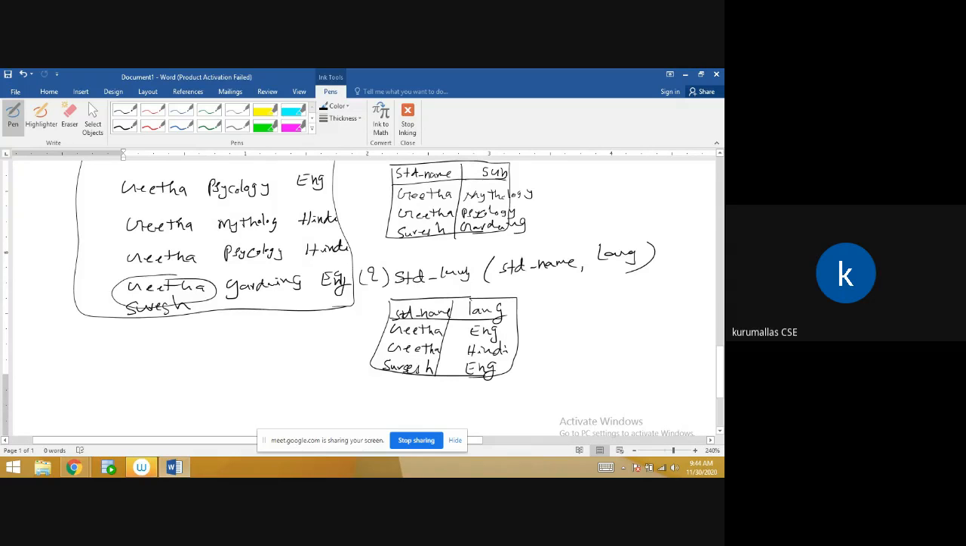From the above table, we need to add a subject for Gita. Suppose you want to add one more subject for Gita, we have to add one row in the student subject table. Suppose you want to add mythology, psychology and biology. So for Gita biology we can add one row, instead of adding two rows, English and Hindi, in the original table. We can add only one row in this first table, right? So this is the advantage compared to the original table.